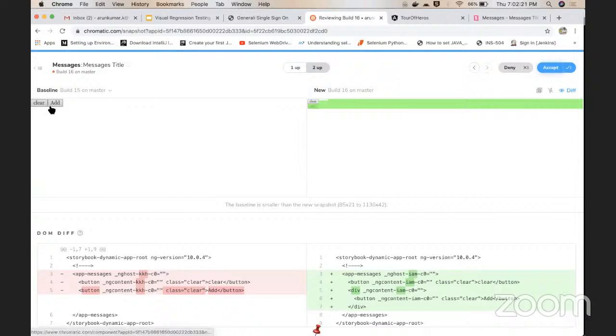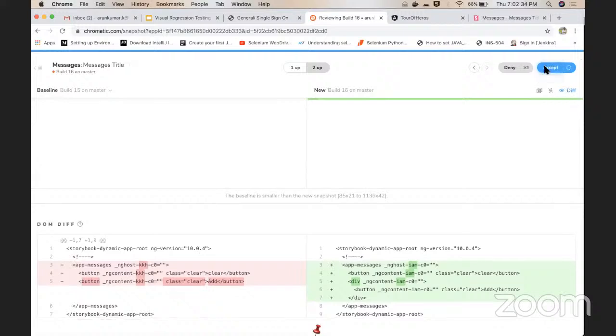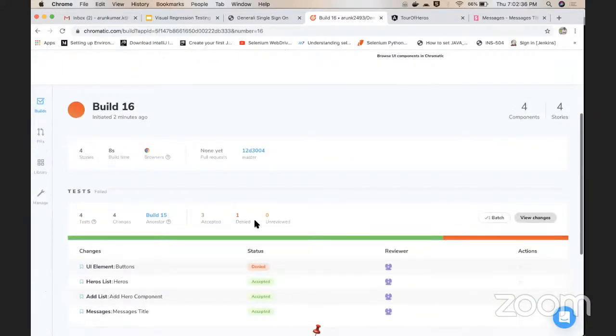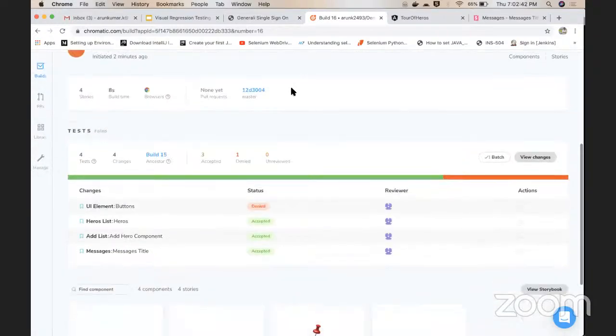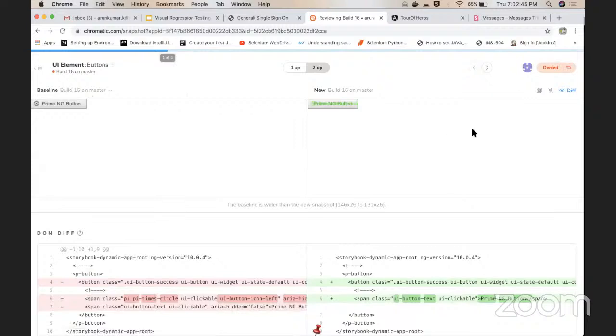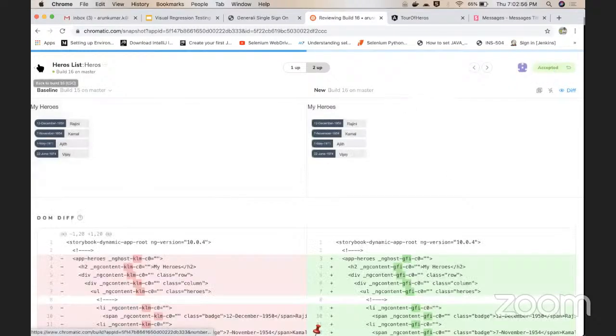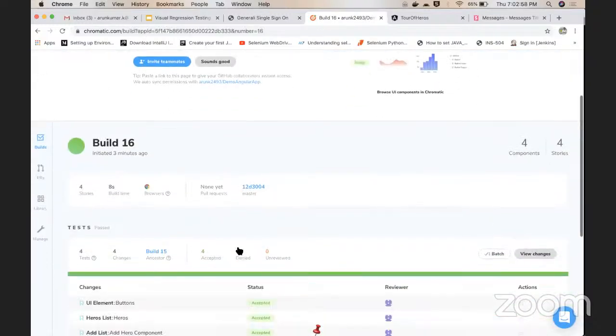And here, I have added a div. The div has made the add button align somewhere else. The total green area was the change here, so I will accept here. Since I have one denied change, my build will be in orange color, like a failed build. But I can revoke my decision: I will undeny, and I can accept it here. If I accept, the build will be in green color.